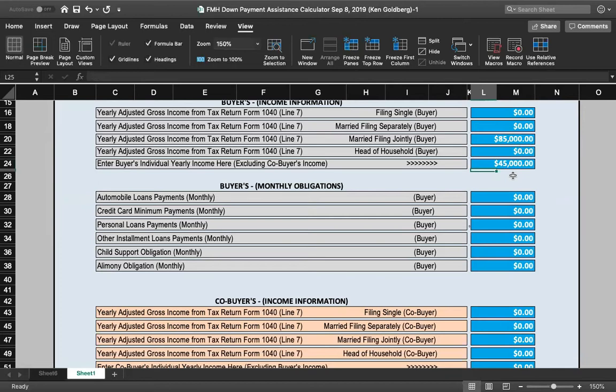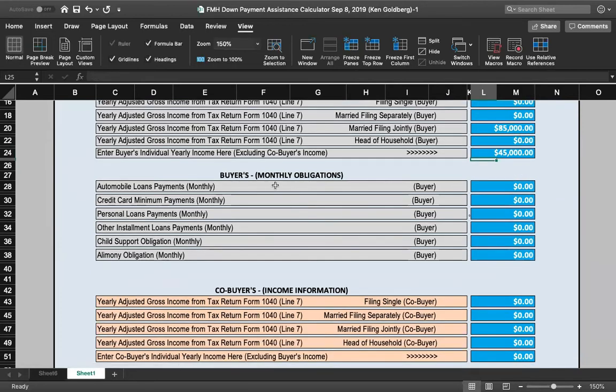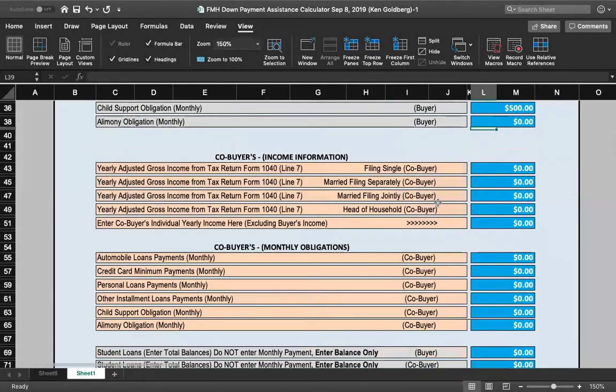Okay. Next, monthly obligations. Automobile loan payments monthly. Let's enter $300 there. Credit card minimum payments monthly. Let's enter 300. Personal loans payments monthly. Let's enter 0. Older installment loans payments monthly. Enter 0. Child support obligation monthly. Let's say $500. Alimony obligation monthly. Let's enter 0.